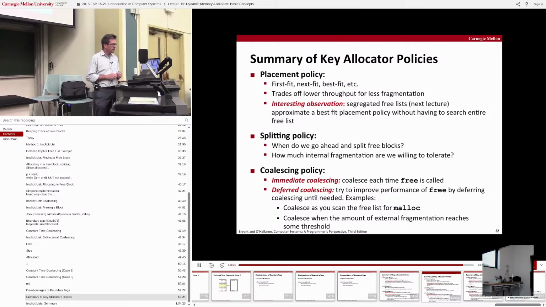And then there's a coalescing policy. Now we've seen freeing is pretty quick. It's constant time because of the boundary tags. But you may want to try to speed that up even more by deferring the coalescing. So you can do coalescing every time free is called, like we just looked at, or you could defer coalescing to some later time.